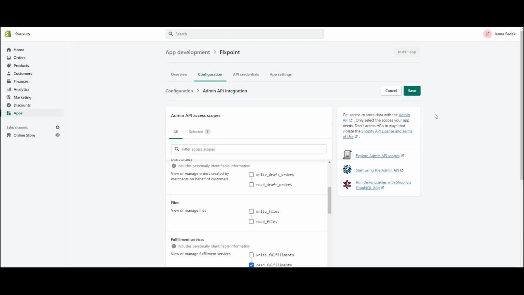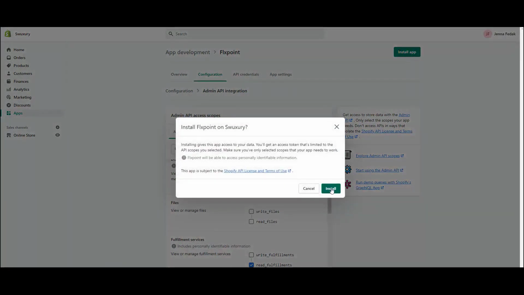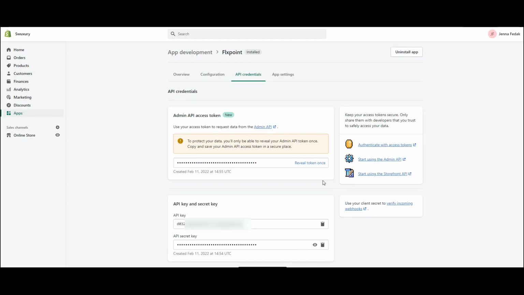Once you've configured these requests, click Save, and then you can click Install in the top right corner. Click Install once more on the new pop-up, and then you'll be granted your Admin API Access Token and your API key.